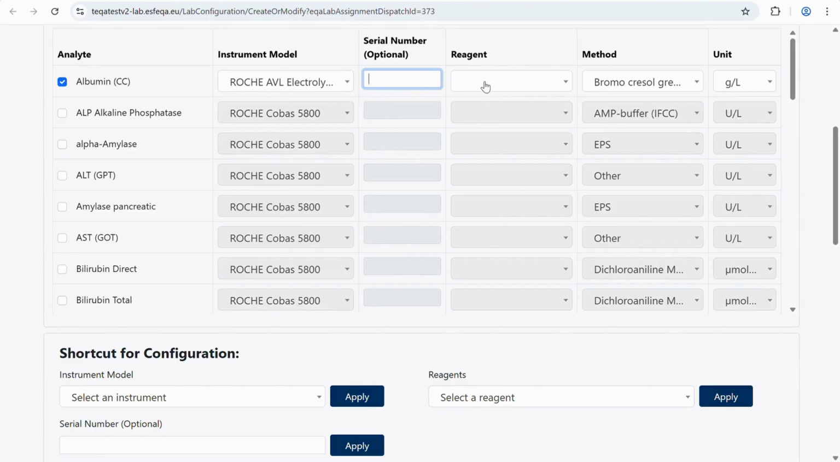Afterwards, configure the reagent, method, and finally the unit that you use in your laboratory for the determination of the particular analyte in a similar way. You will find a predefined list of analyte-specific methods in the configuration menu.